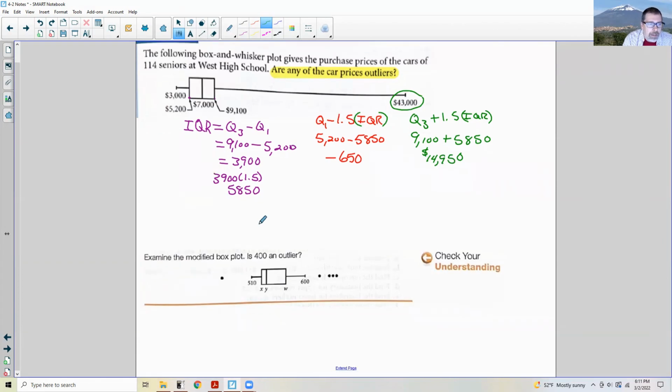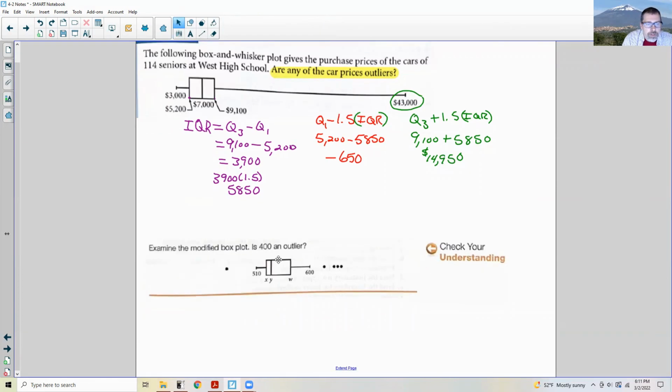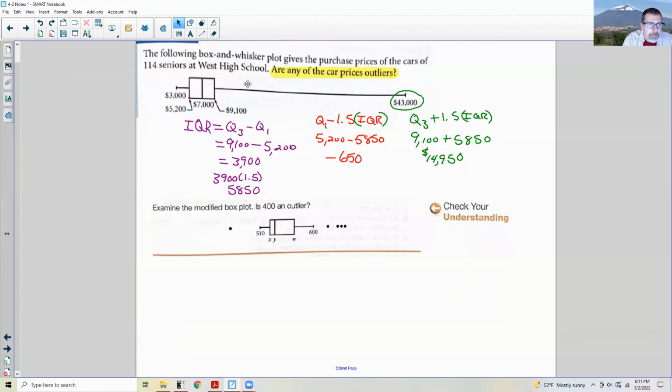Okay, so now let's look at check your understanding, and it says examine the modified box plot. Notice it says modified, meaning there are outliers. Here's one and there's 4 up here. Is 400 an outlier? Okay, so 600 is the maximum, 510 is the minimum. So somewhere in between are these values, and remember that each one is 25% of the data. So 510, here's X, here's Y, here's W.